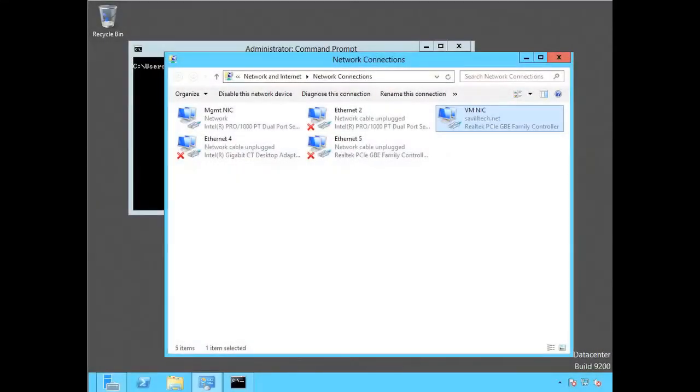So I'm going to quickly walk through installing Hyper-V. I've already named two of the NICs I'm going to use in this example. My management NIC, which is how I'm going to RDP and remotely manage this box, which has a static IP address, and then VM NIC, which will actually be used exclusively for the virtual machines.